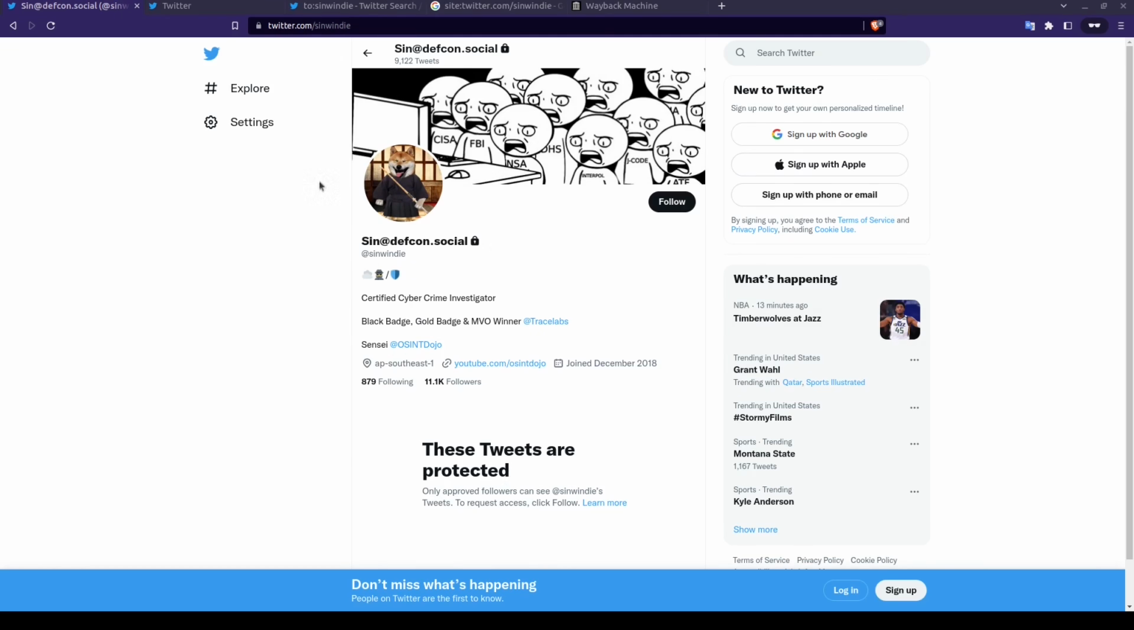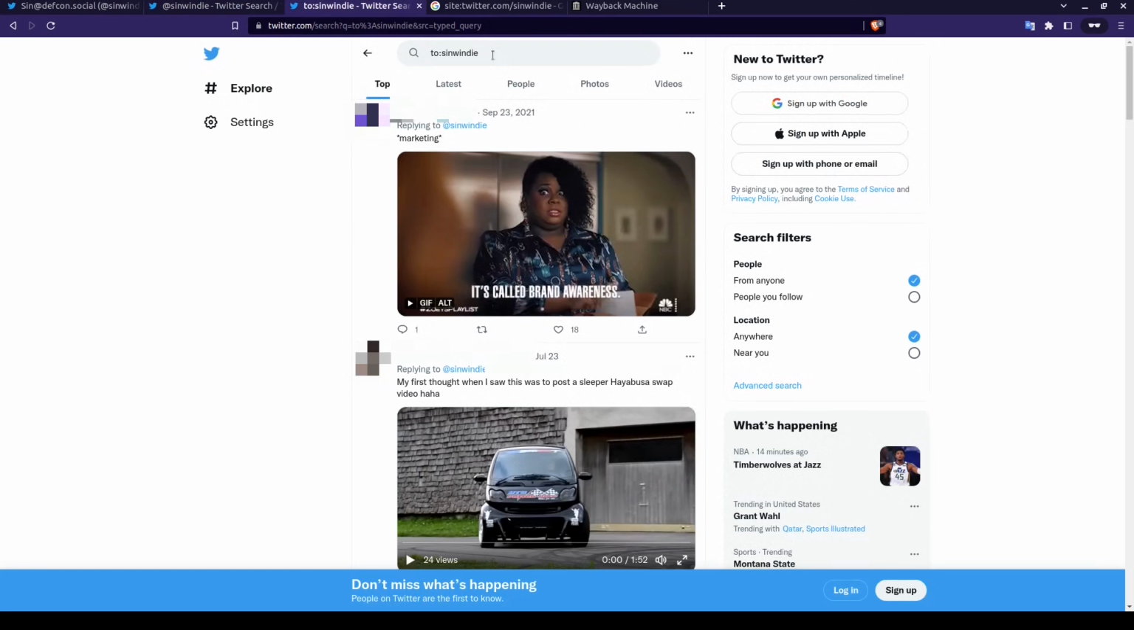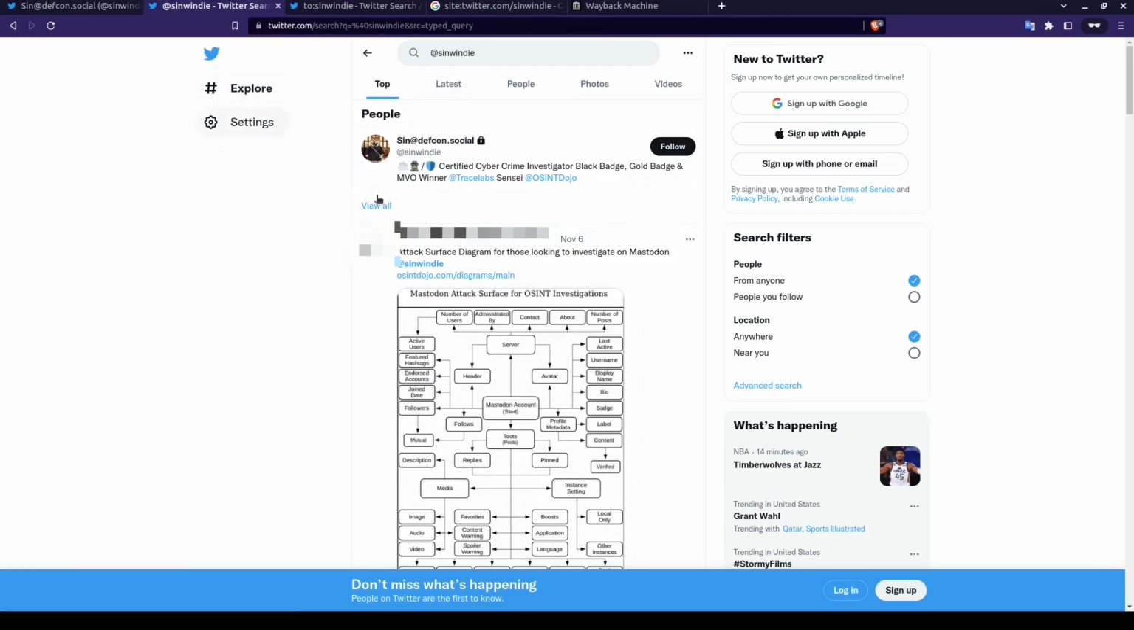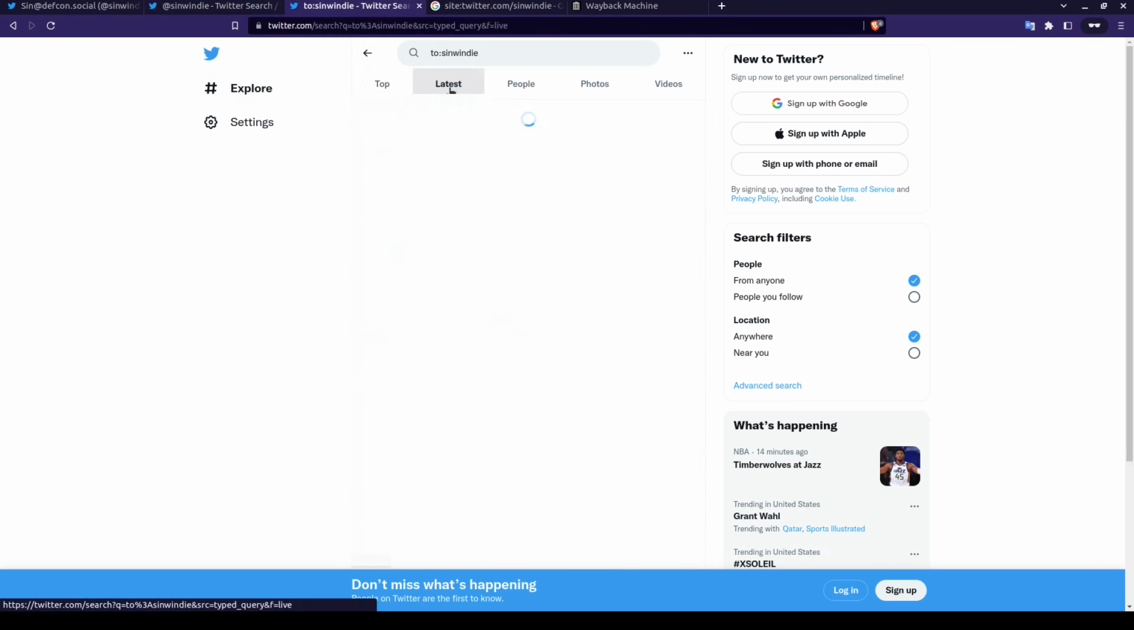The first thing I look at when investigating a private Twitter account is what other accounts are tweeting to my target. There are two primary Twitter search functions you can use, either "@" and your target username, or "to:" and your target username. I recommend running them both, as I sometimes have slightly different options on the top tab, as you can see here. The latest tab, however, appears to remain consistent across the two.